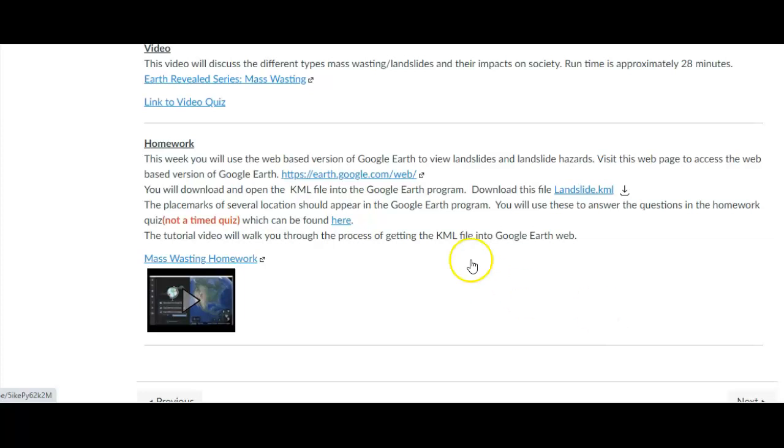What we're going to do is also use this landslide.kml file, and we're going to open that file in the Google Earth web version. So you'll need to download this and place it somewhere where you can recall where it's at so you can find it.